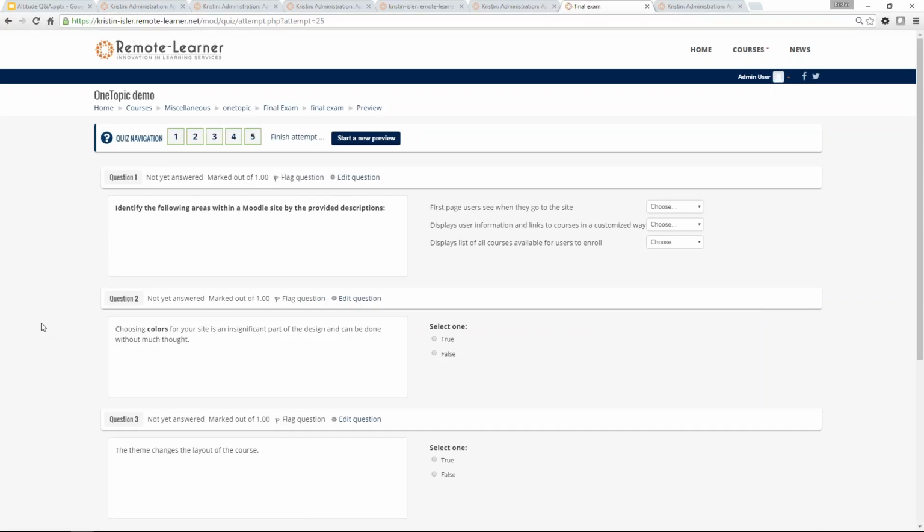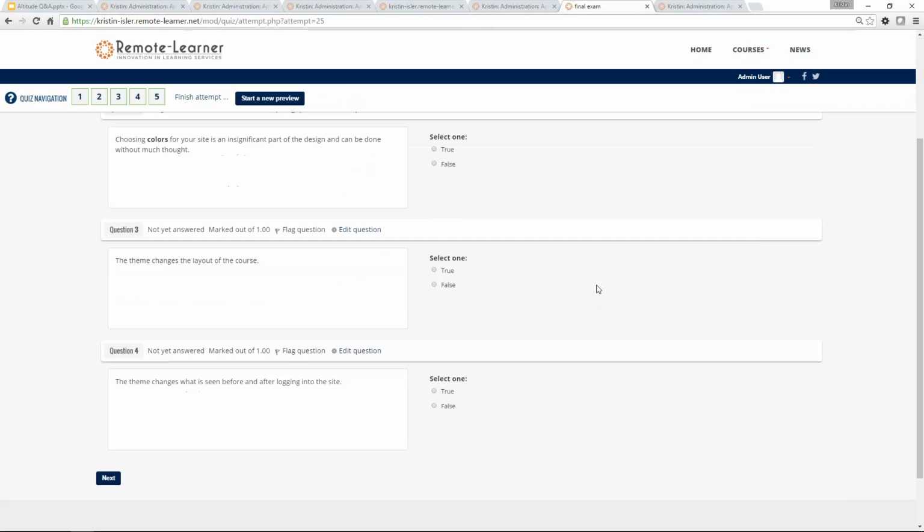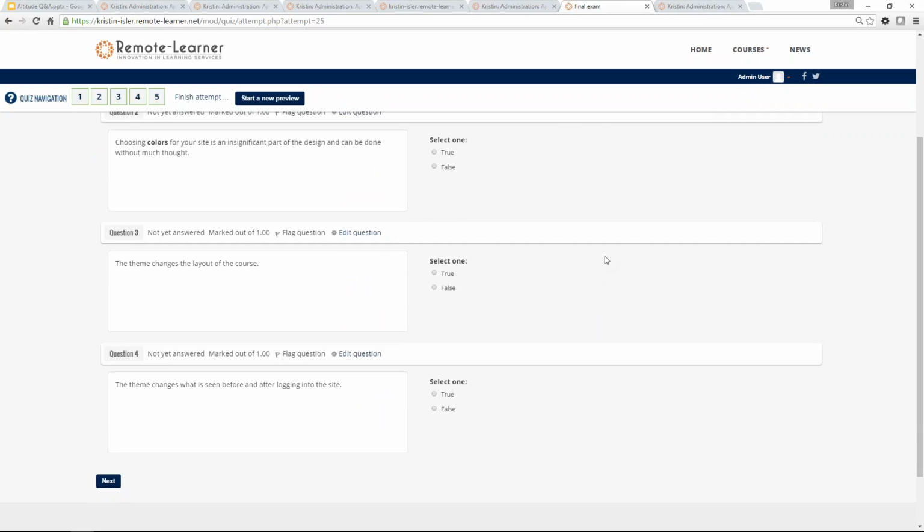And now your quiz can look like this. And as you scroll up, those of you who have shorter quizzes will find this extremely useful. You can see the navigation bar sticks to the top of the screen so that they never lose that navigation function.